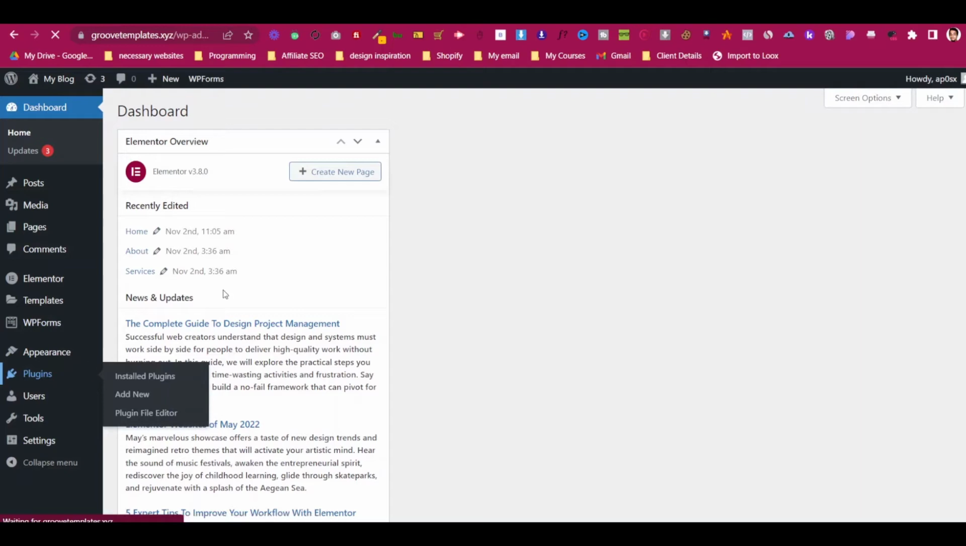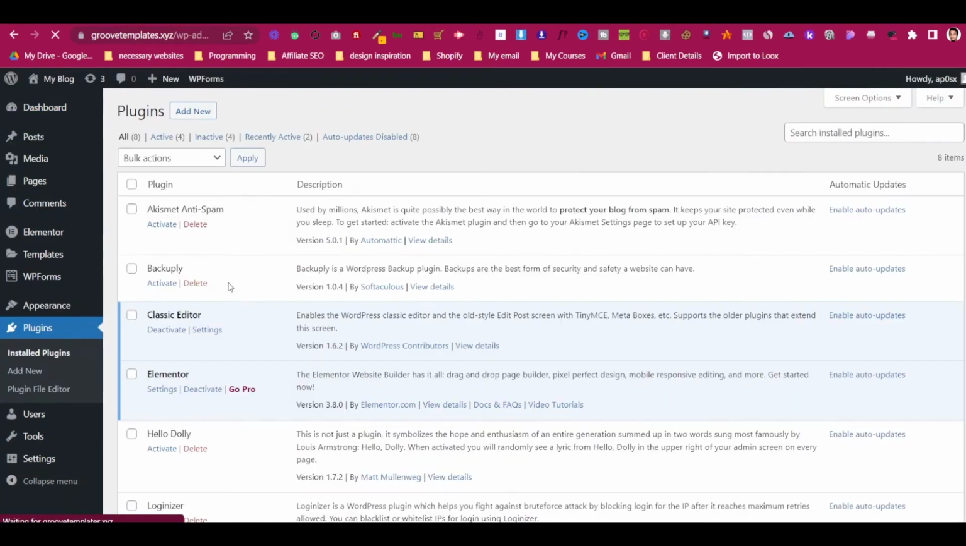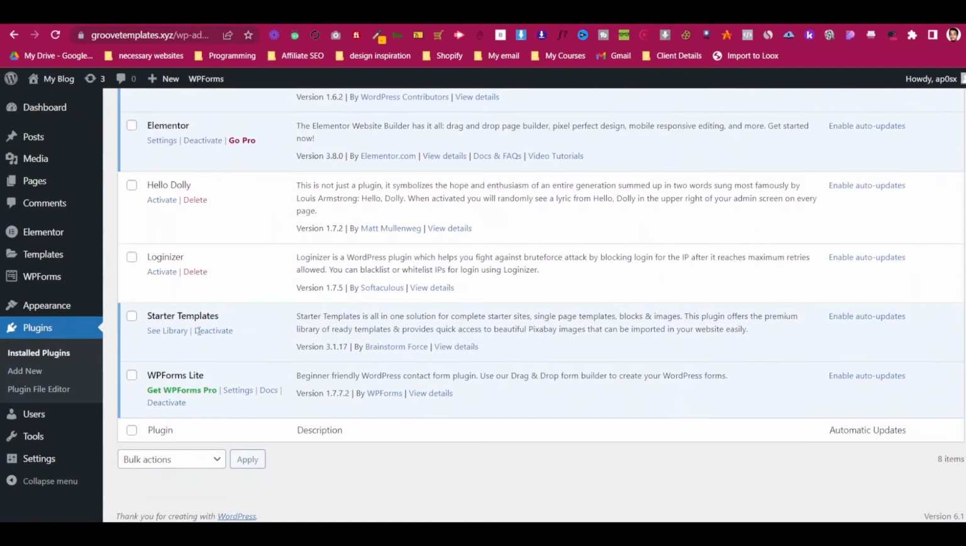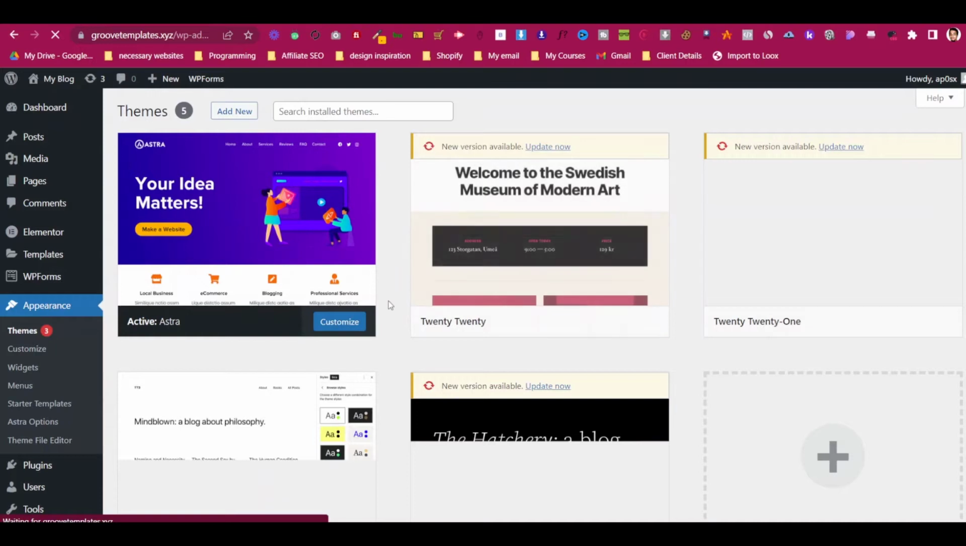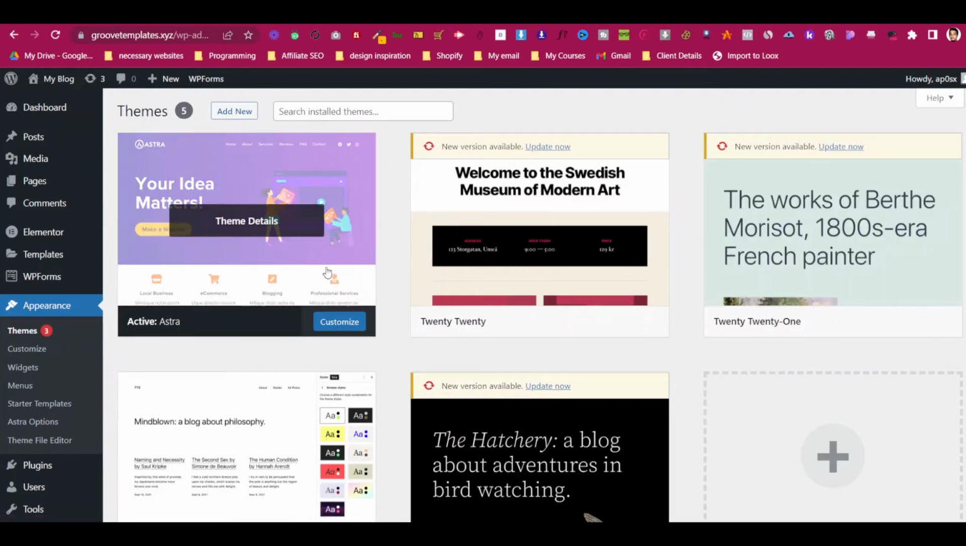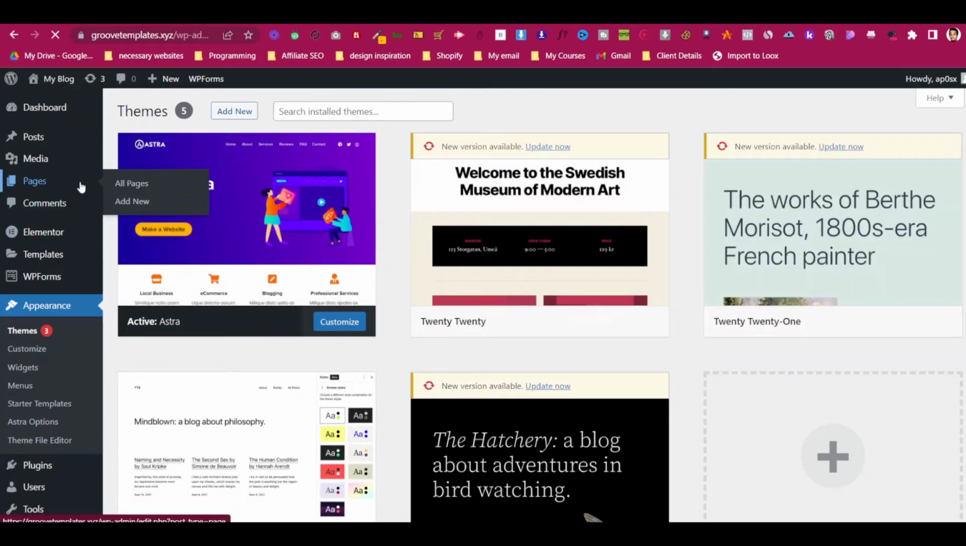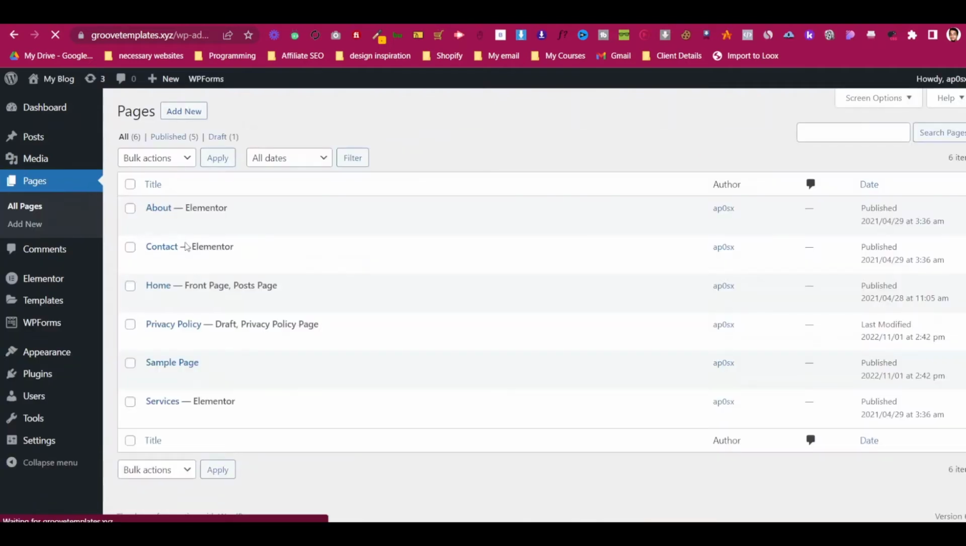Now if you click on the plugins, you will find that all the necessary plugins have been added, like Elementor, like WPForms, the form plugin. And if we go to the appearance, go to the theme, now we will find that our theme has also been imported. And if you click on the pages, now we will find all the pages have been added.